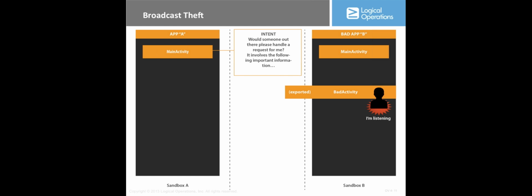Now, when we think of broadcast theft, remember, we're talking inside the device, from app A to app B. So just think that you have a malicious app, or an app whose target is only to target your data or the data that's being processed. You send out a public broadcast. That means that it is open to be read, tampered with, or stolen. So that's what we're dealing with when we're dealing with broadcast theft.